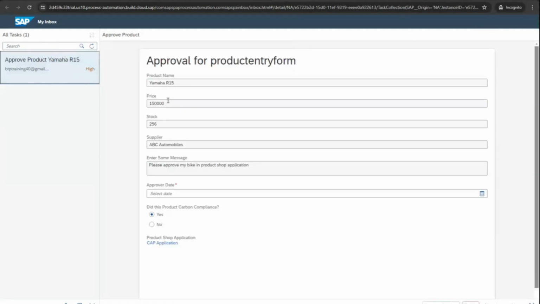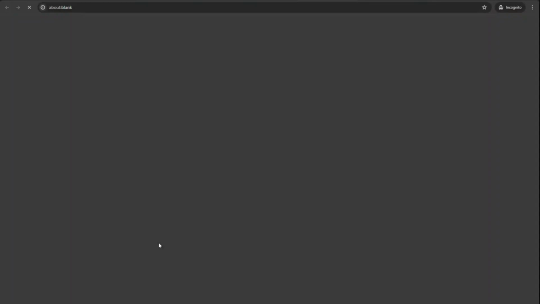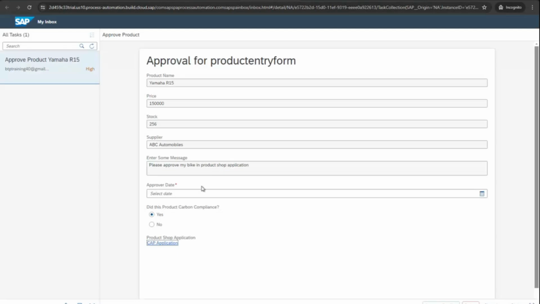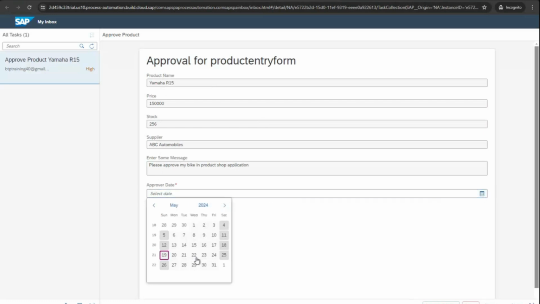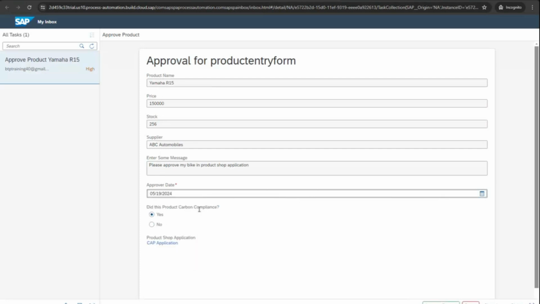Can you see here? All the pre-filled data came. You have the approval data and all these things which are new. You have the application link which is already bound. But for approval, let's suppose I'm the approver. You can see my product got pre-filled. I as an approver have to first give the approval date. So let's suppose I'm approving on 19th. Did this product meet carbon compliance? I will say yes, and I will approve this product.